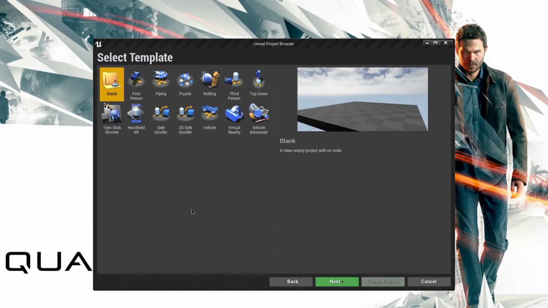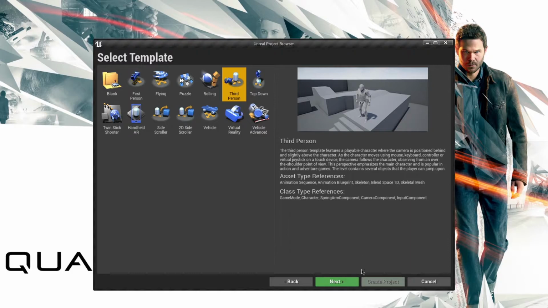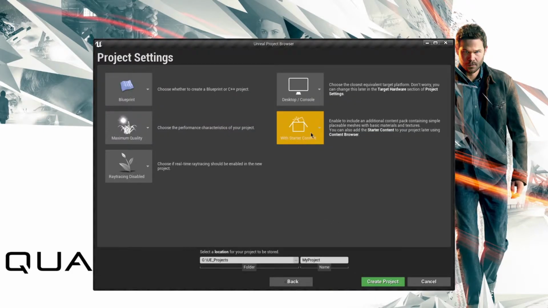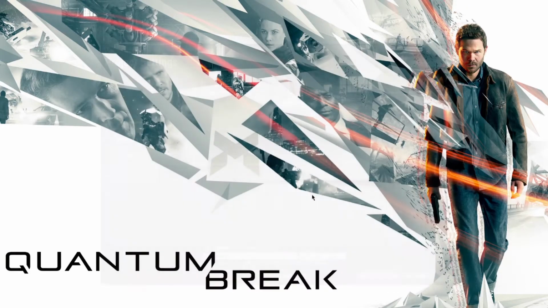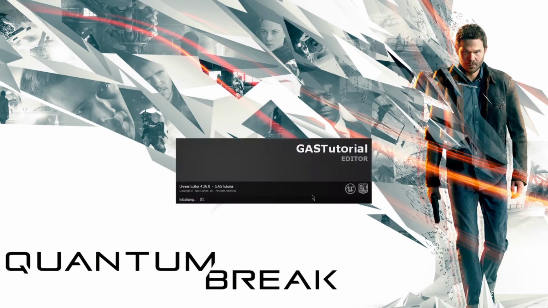To start with a new project, I'm using version 4.26 for this tutorial, and we'll use the third person template as our base project. This is going to be the blueprint type, not C++. And you will just name this and create the project. Once the project is created, we'll return to this.